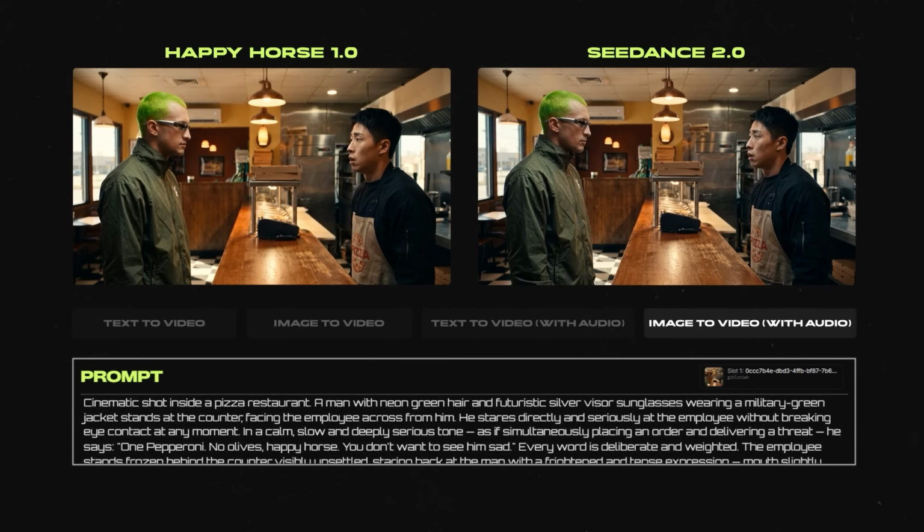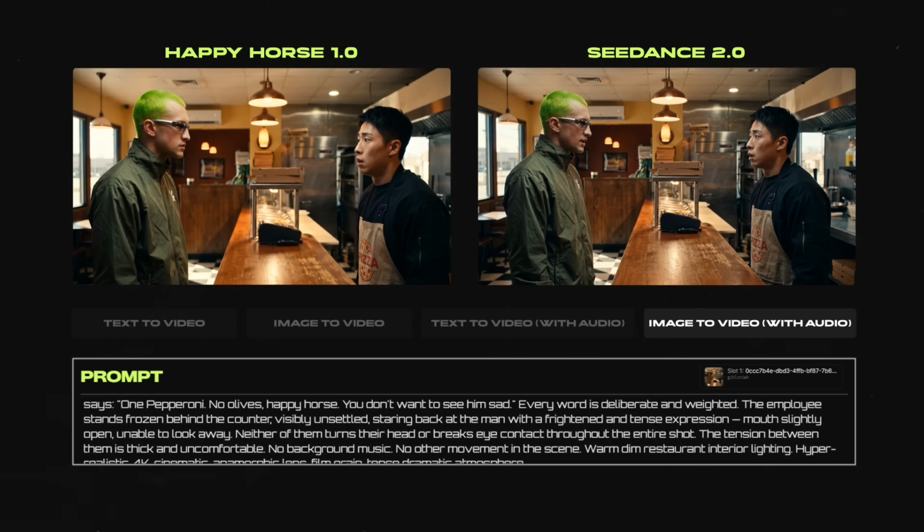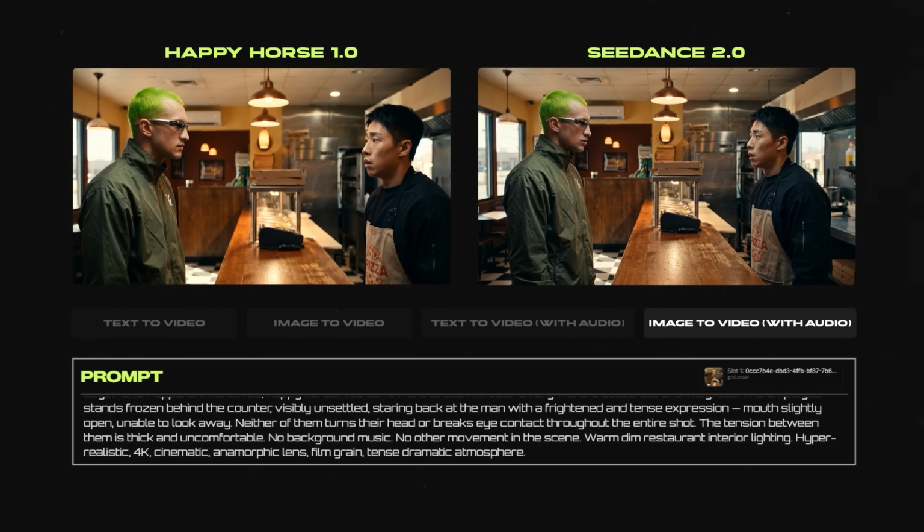This time, let's test image to video with audio, comparing not just the action, but also the voice.